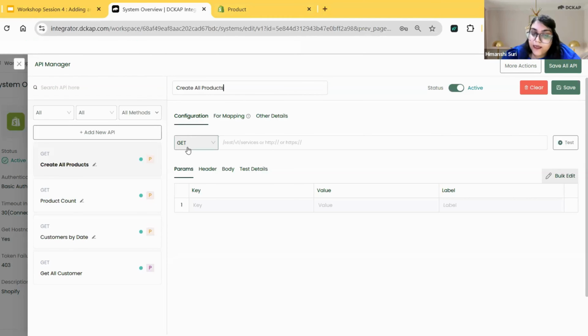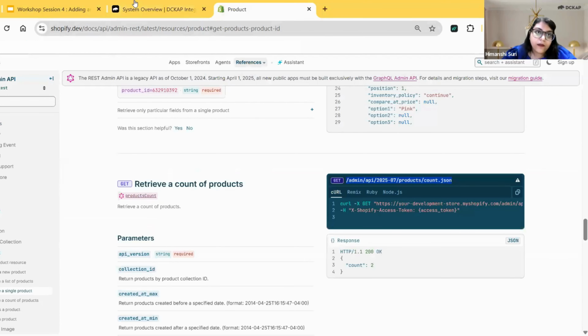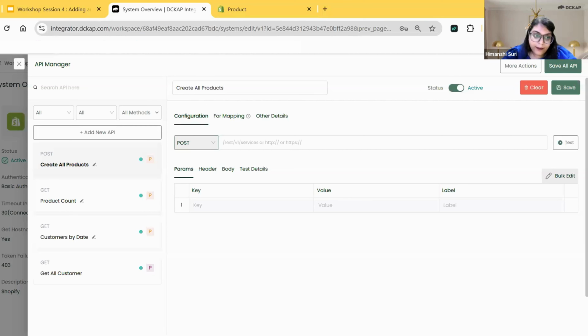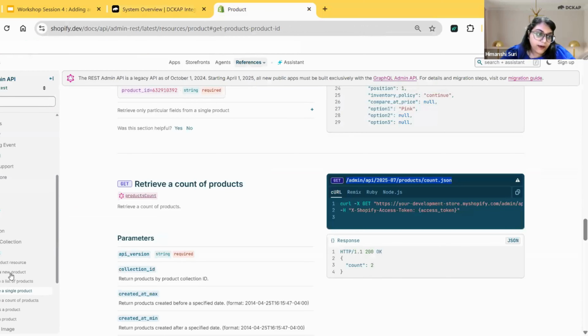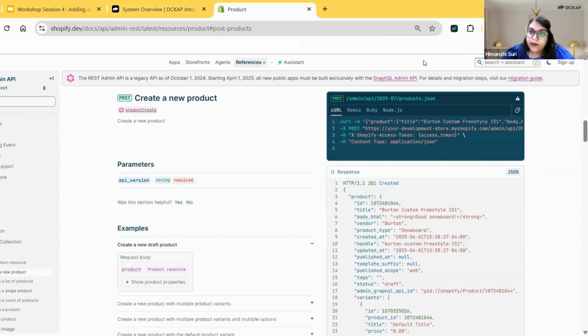Okay, so in this case, we'll be using post because whenever we want to create any new data and store it, we'll use a post request. Okay, and here, create all products. I have already saved the URL, so I'll just put it over here. Same thing, you need to go here, look for create new product, copy this and paste it over.